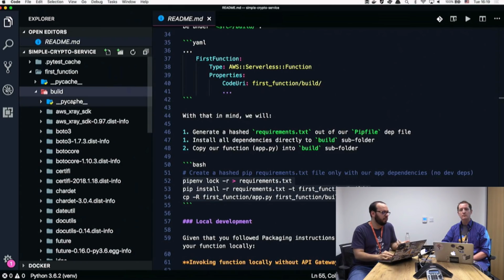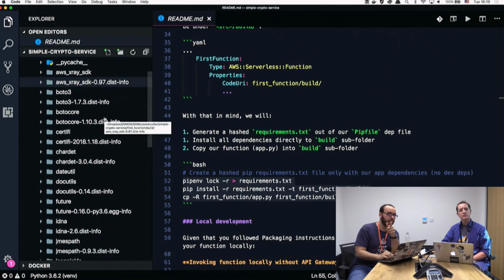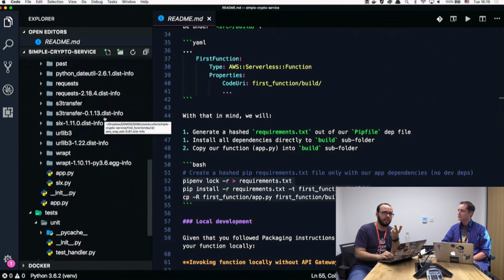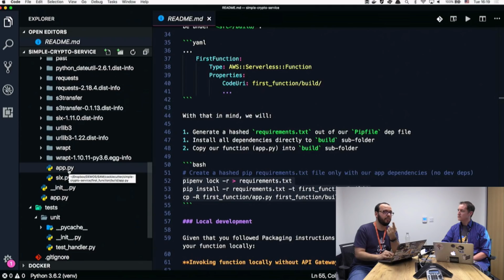If I go to this build folder in particular, you'll see all the dependencies you list, Boto, AWS SDK, and including the function in there. That means if we create a zip file right now from this particular folder, we should be able to just deploy on the console. And that would just work.